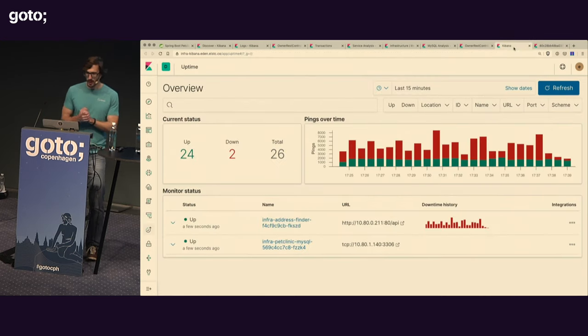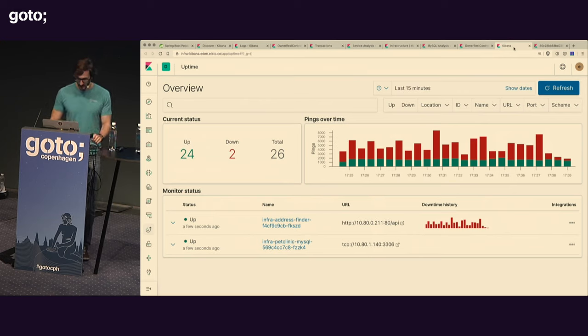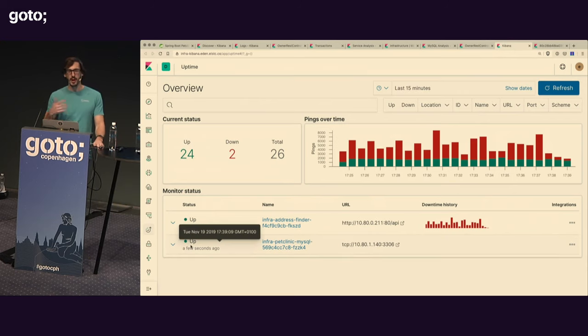Finally, what you probably want to have is some uptime monitoring, and you can throw that in here as well. We have, it's called Heartbeat, it's just pinging things. It supports ICMP, TCP, HTTP, and HTTPS. It can even do basic auth, and it can check that a page has a certain string in it, etc.